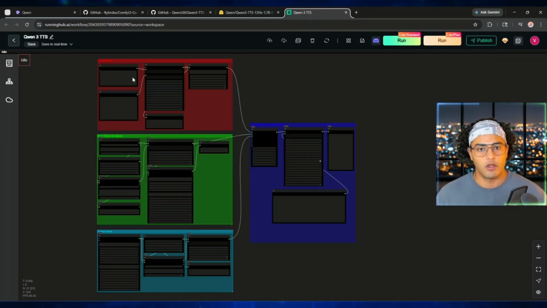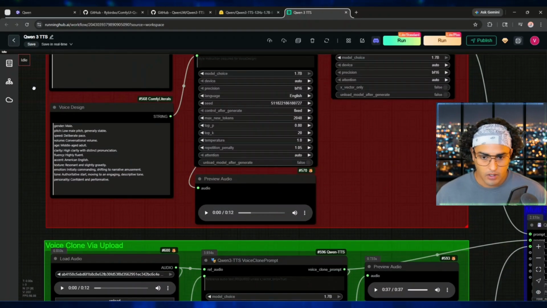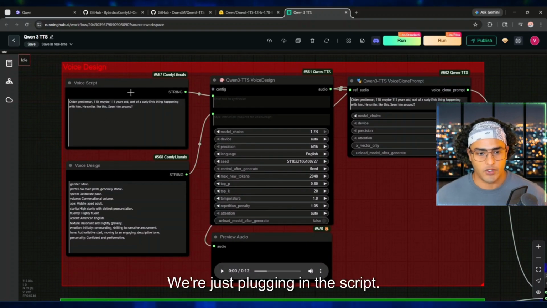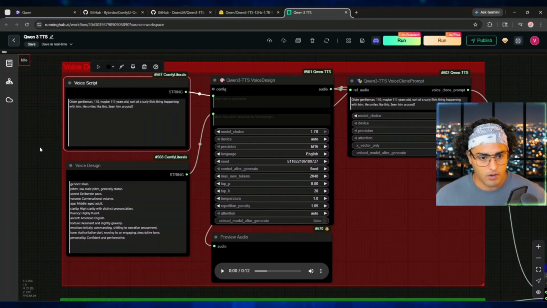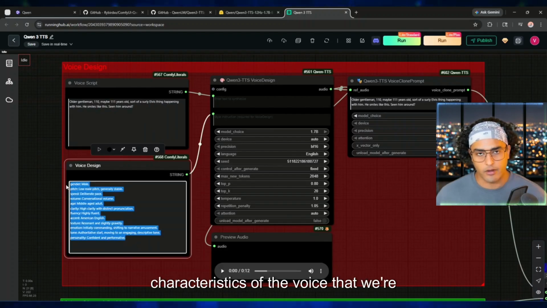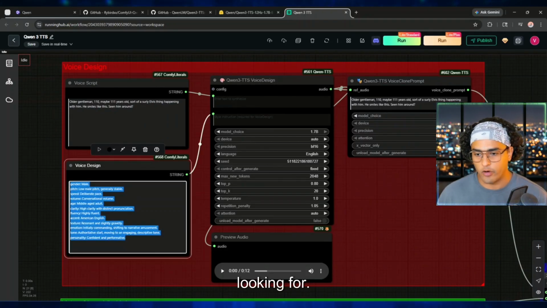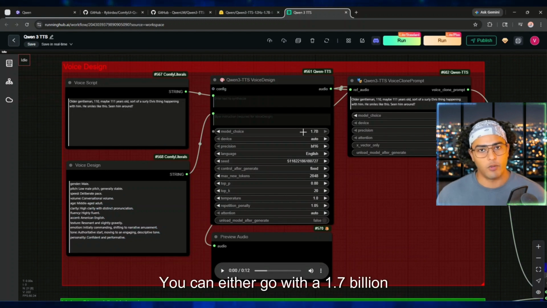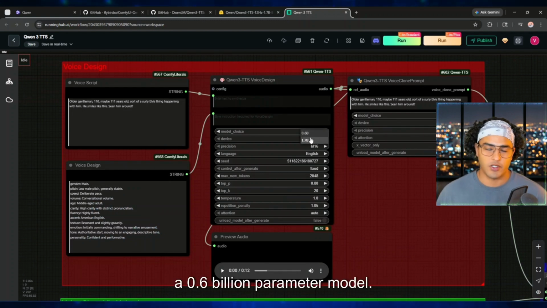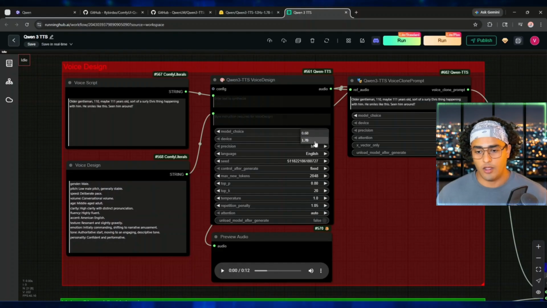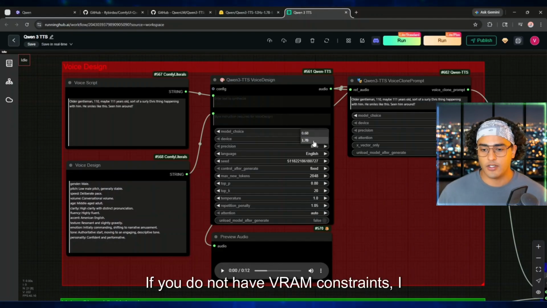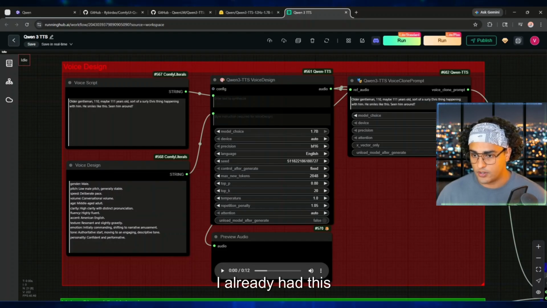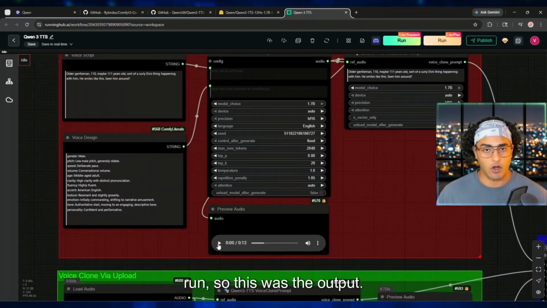Now let's start with voice design. It's a very simple workflow, not much to it. We're just plugging in the script, and this is where we define the characteristics of the voice that we're looking for. And yeah, that's pretty much it. You can either go with a 1.7 billion parameter model or a 0.6 billion parameter model. If you do not have VRAM constraints, I would suggest go with the 1.7B. And I already had this run, so this was the output.